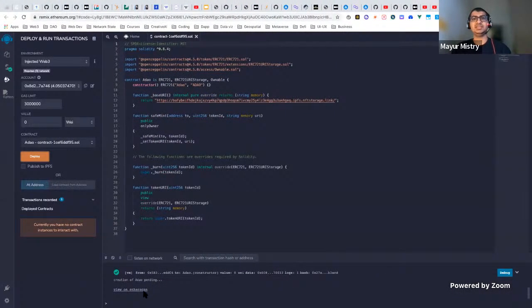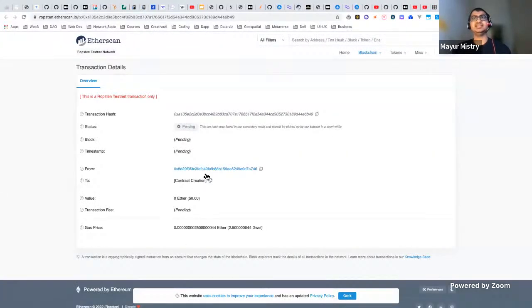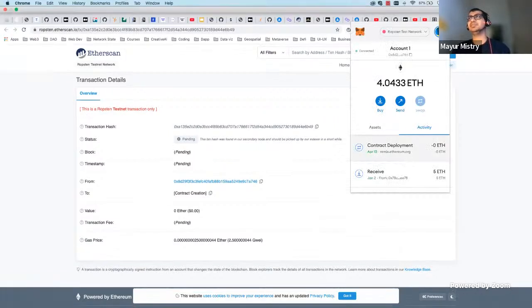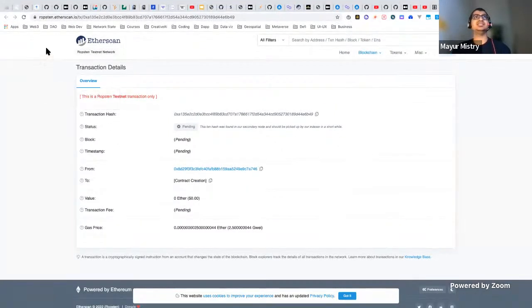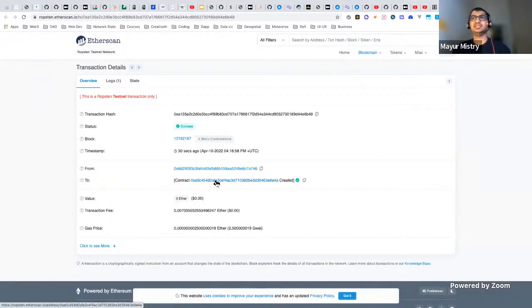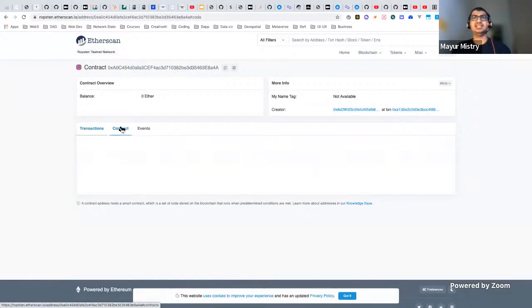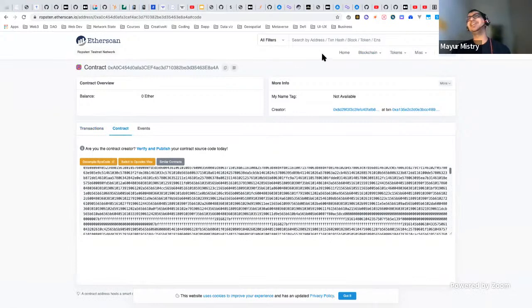It's creating, wait. You can see view on Etherscan, it's still pending. The verification of proof of work is going on. And in your wallet, you can also see, okay, it's April 10, right? So this contract is being deployed here. And you can see it's not verified.